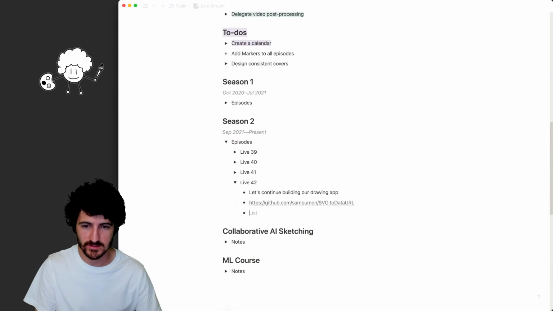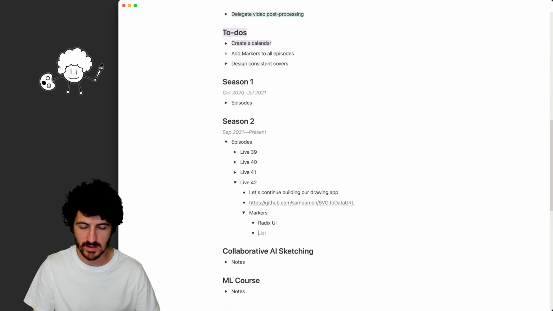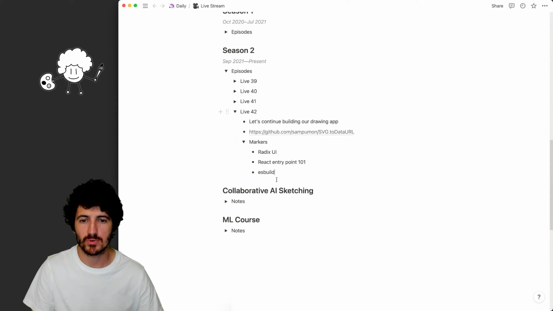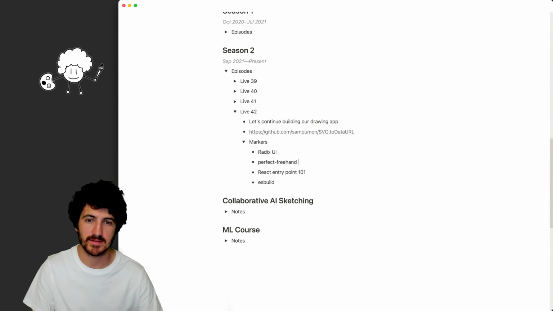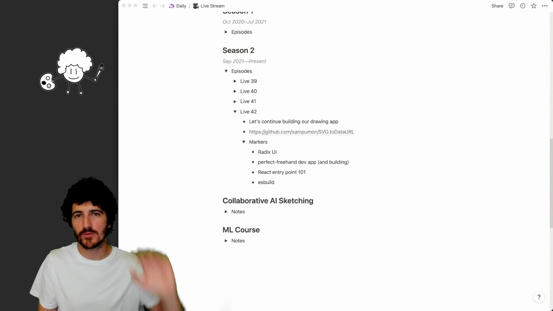So markers, and we'll have Radix UI, React, entry point 101, esbuild, cool. Perfect-Freehand, dev app, building.